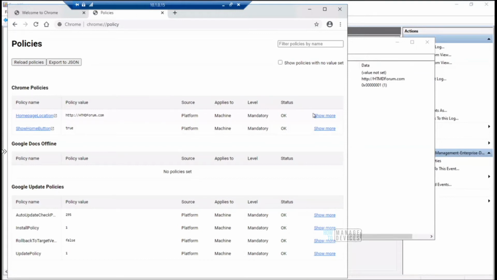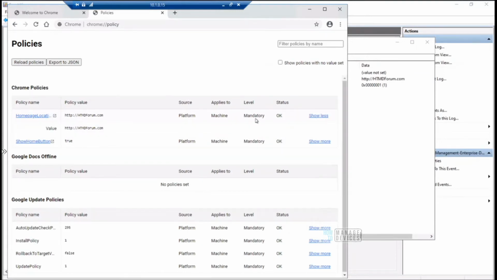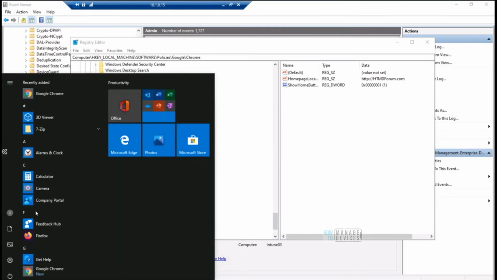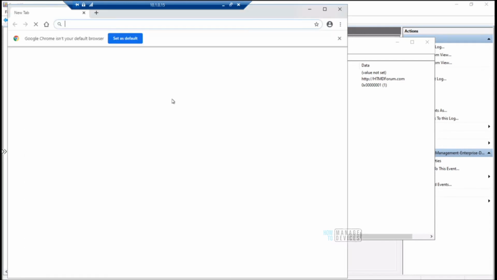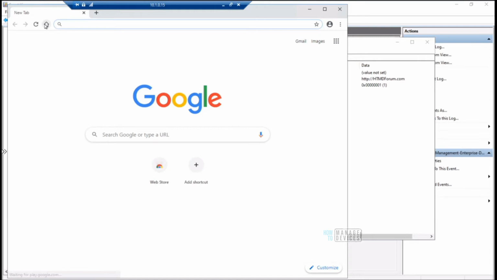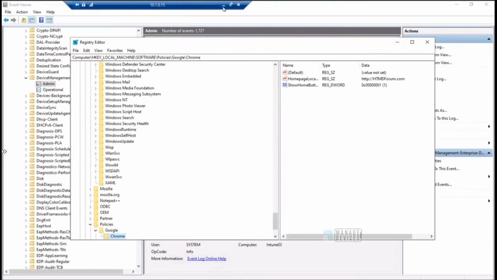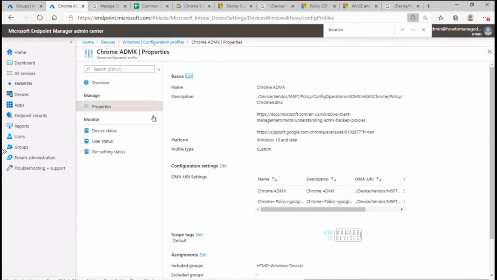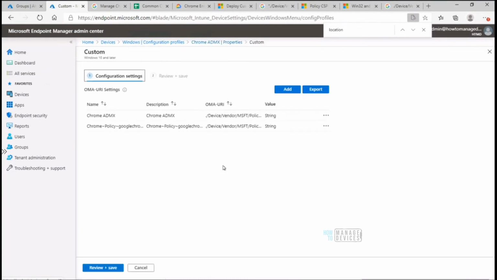So let's close this, and it's in the policy also, right? Home page location is here, and it says status is okay, mandatory, everything is fine, it says, but it is not working, right? I don't know why. We need to find out a reason for that. Probably we will do that soon, today or tomorrow. It's not working. Why? Okay, anyways, so let's wait, and let's do our next policy, right?